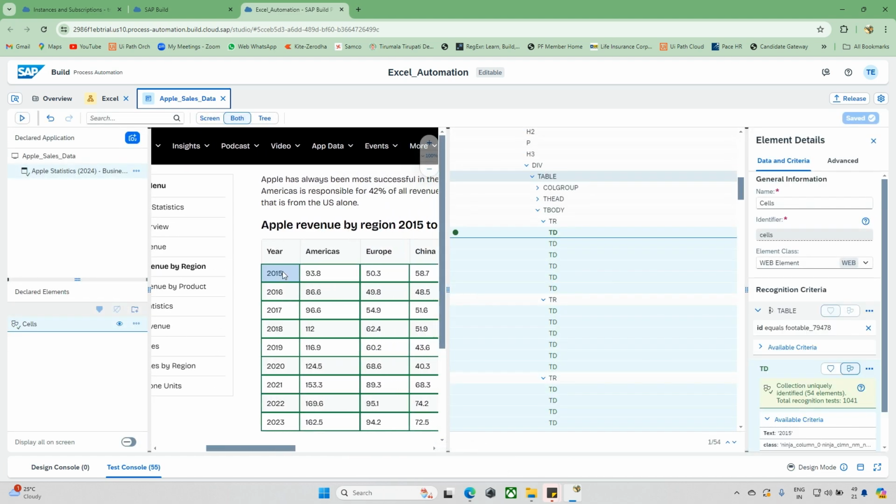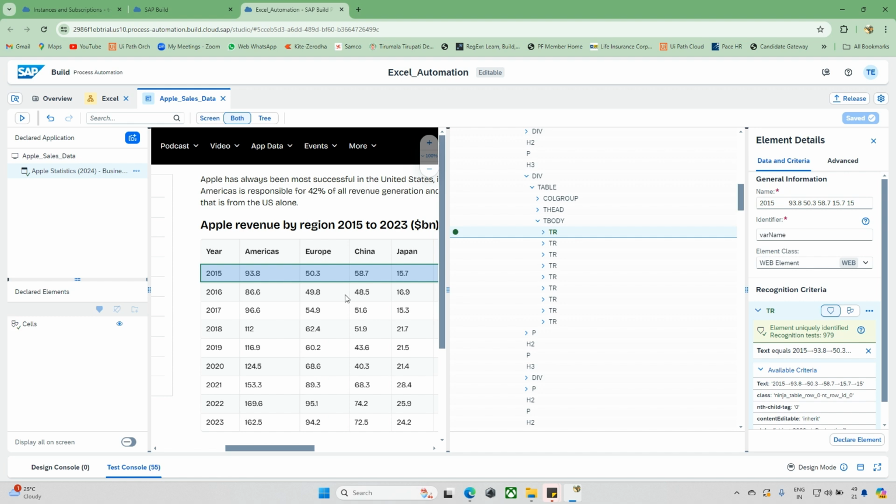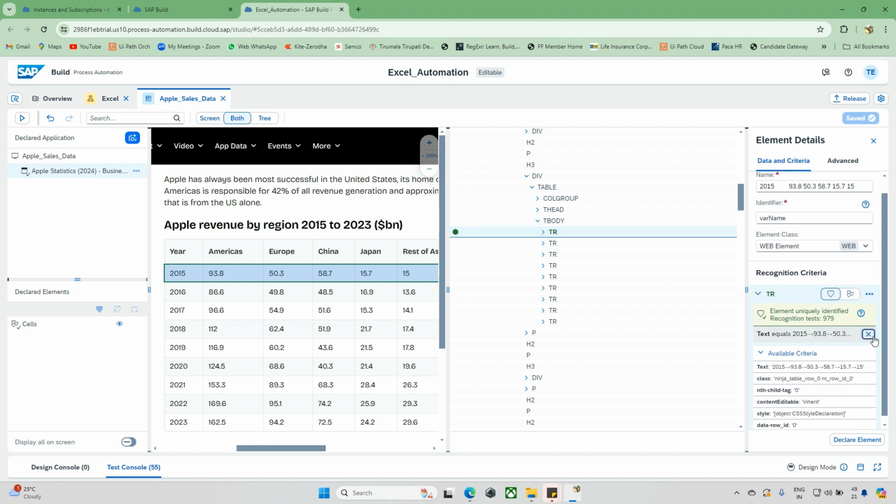And now here we need to declare one more thing, which we call TR. TR is nothing but a table row. You can just mention it like this. TR is nothing but a table row. Now that is done.